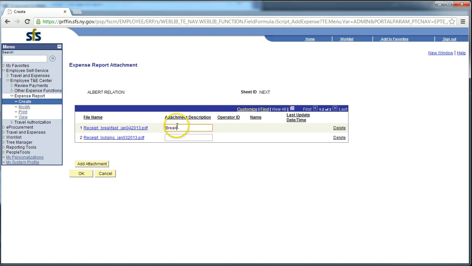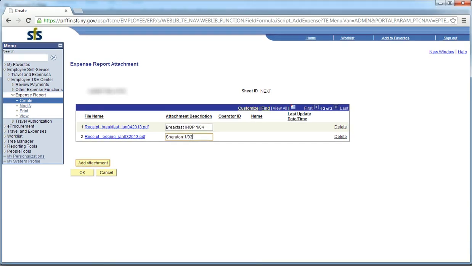Make sure to write a description for each receipt you attach in the Attachment Description field. If you want to delete an attachment, you can do so by clicking the Delete button.